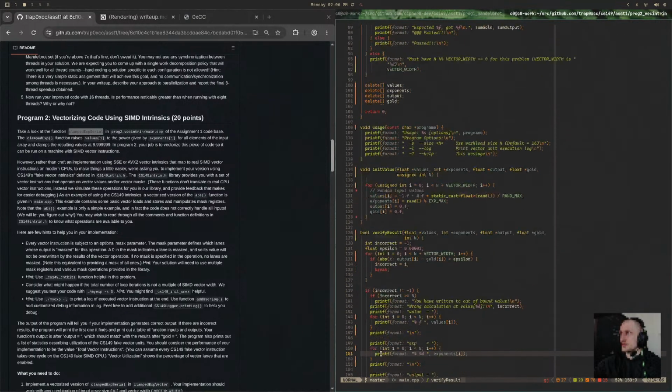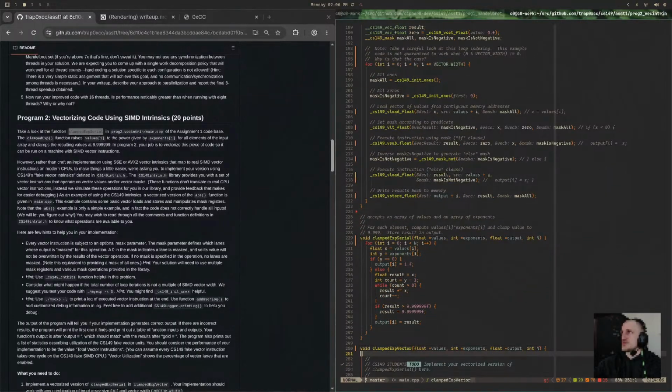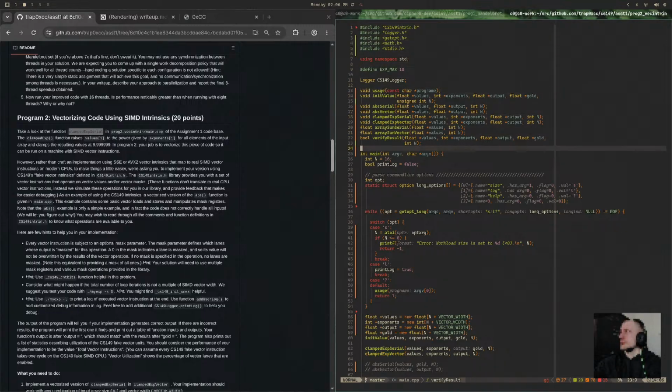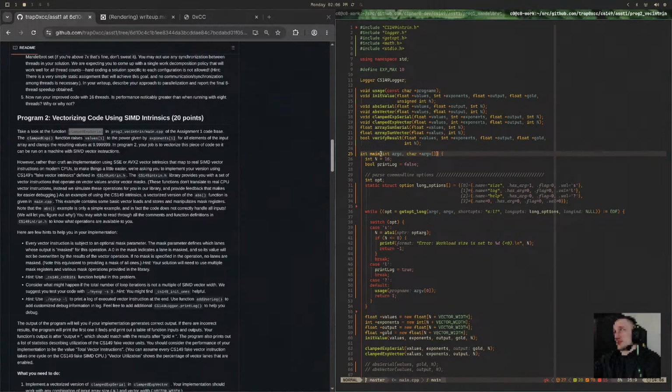Usage, init value, verify results. Abs vector. So it's doing a bunch of intrinsic stuff. clampedExpSerial, clampedExpVector, arraySumSerial, arraySumVector. So I guess we're going to implement the vector thing here. These two things. Okay, so, these are just all four declarations for all of these same things that we have down below, so that our main can call into them, I guess, without the main being at the bottom. I actually don't like it when projects do that. I'd rather just have the main at the bottom.